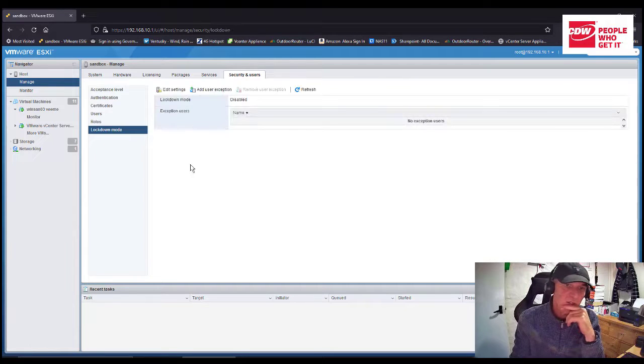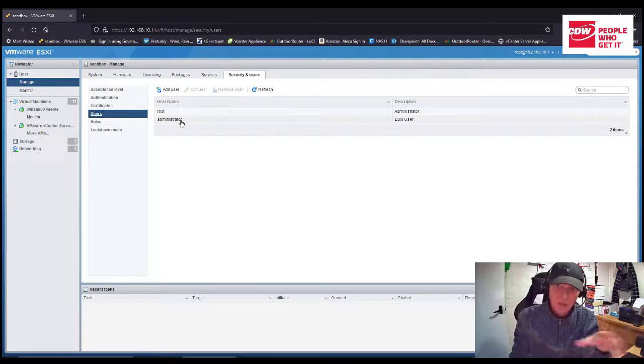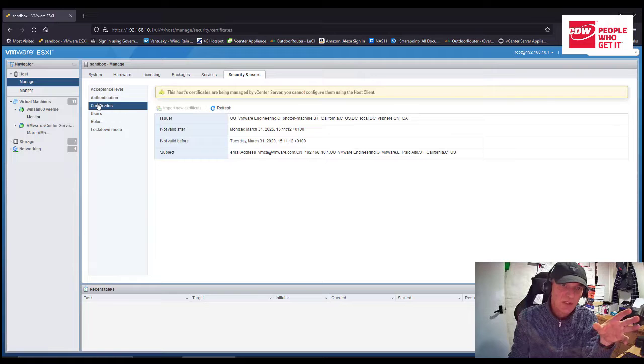Security and users. Now from this point of view, there's only going to be the root. The administrator is automatically put in there by the vCenter. Always in there, and also with the certificates, the host certificates are being managed by the vCenter server. So there's only some things you can and can't do, but it's a good way for you to see what's actually going on in the background.